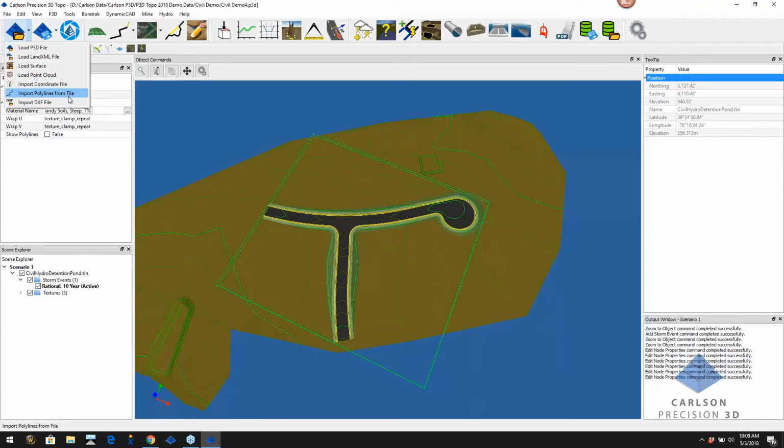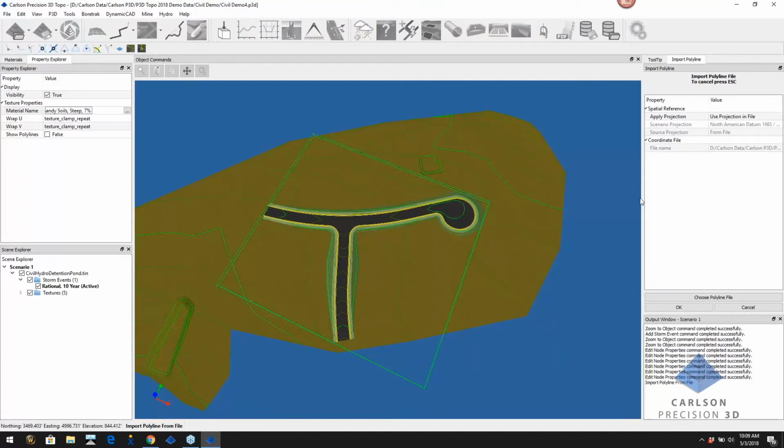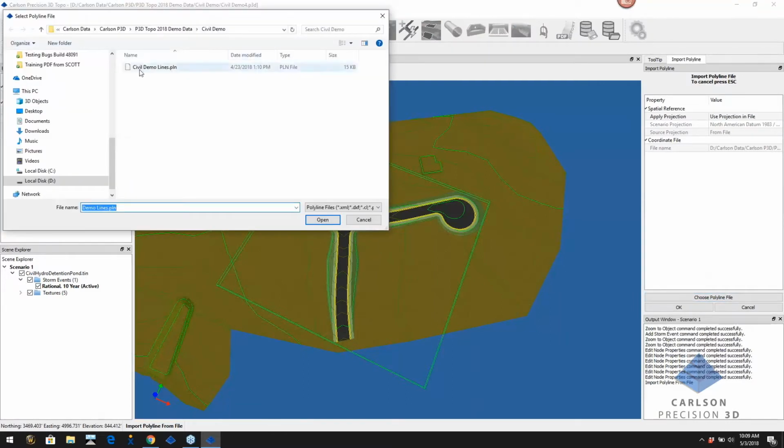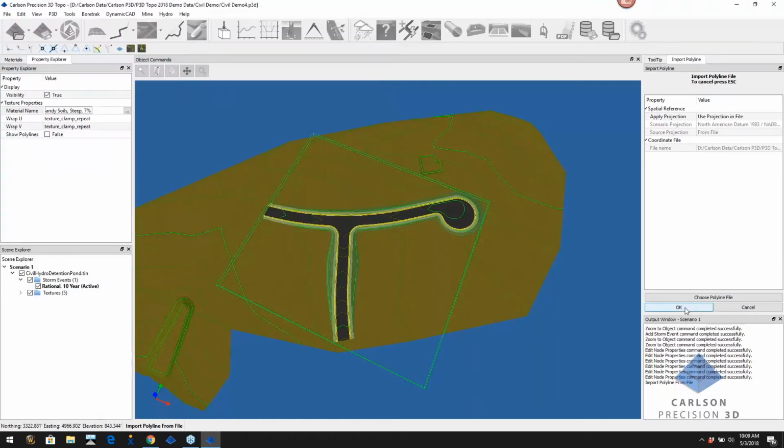Now, this comes straight from my CAD file. And what I want to bring in here are lot lines, footprints for buildings, driveways, things like that. So I'm going to import polylines from a CAD file, choose the PLN file, which is civil demo, lot lines, other things like that. Click open and click OK. I want to bring it in US survey feet because that's what I'm working in.